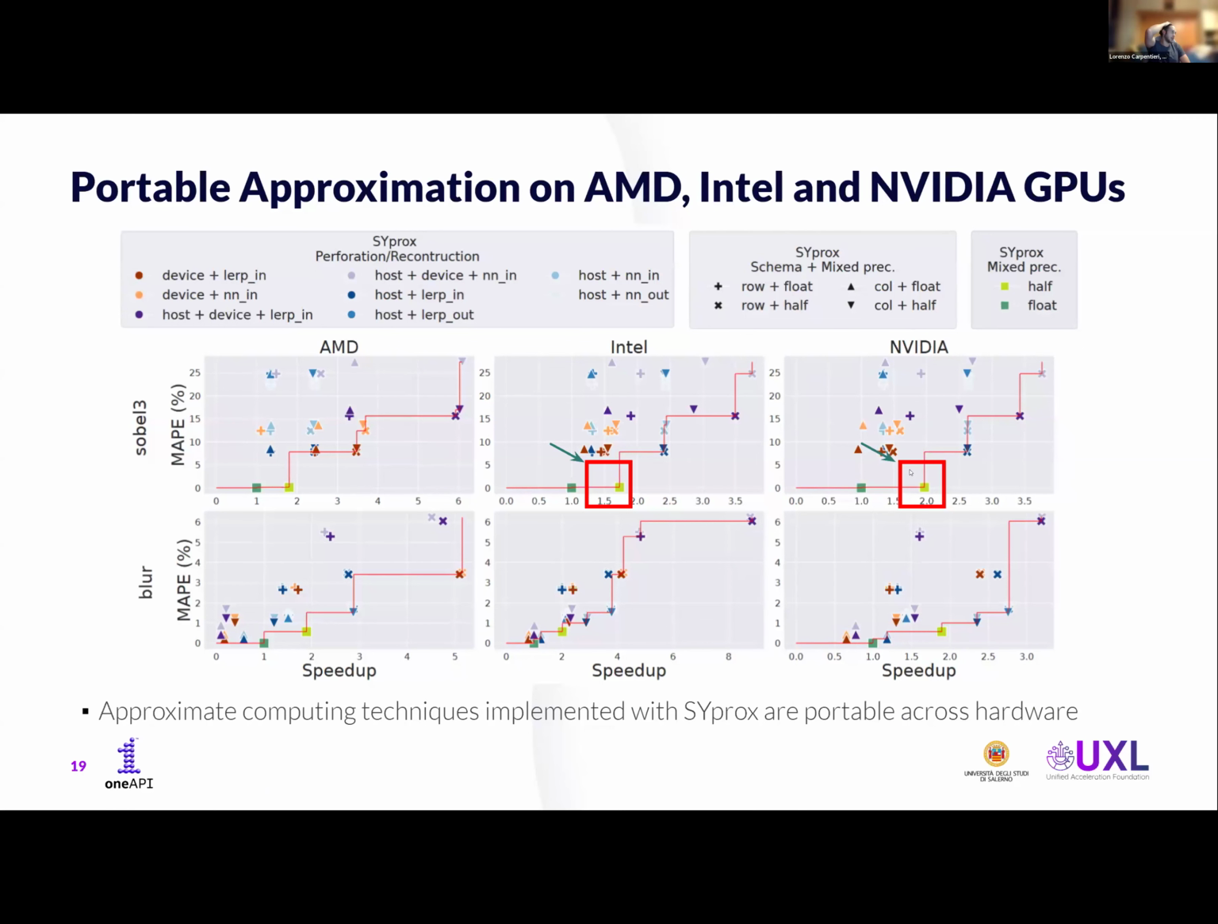In this slide, we show some results on different kinds of architecture. Here we have the results of SYprox on AMD, Intel, and NVIDIA GPUs. This is just to demonstrate that using SYprox, we can port our approximate computing techniques to all the hardware that is supported by SYCL. And if we want to support other hardware, we can just implement a new backend, and we have for free also the SYprox library.